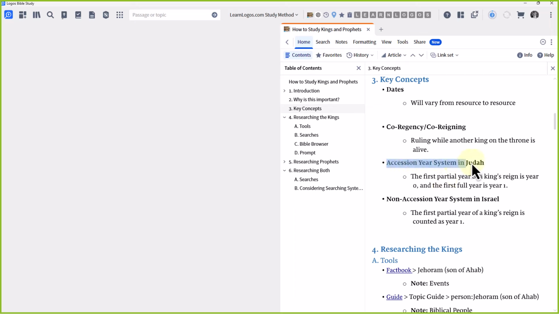Now, this is something that I discovered in seminary, and I wasn't really aware of it till I really got into this. And so I want to share this with you. It's called the accession years and the non-accession years. Now, the accession year system is used mostly in Judah. So remember, after Solomon, the kingdom divided. And how do you count the years of the kings?